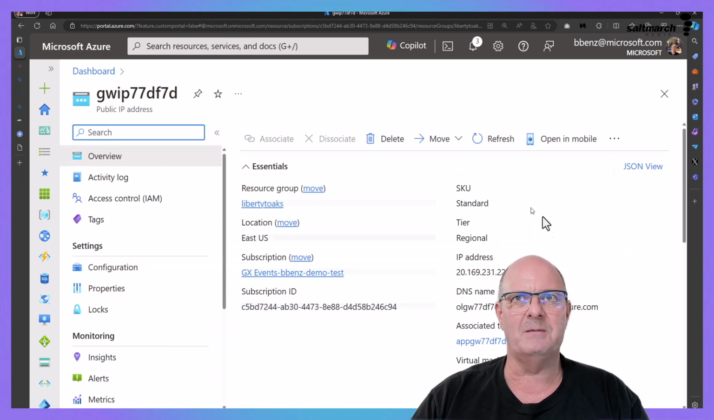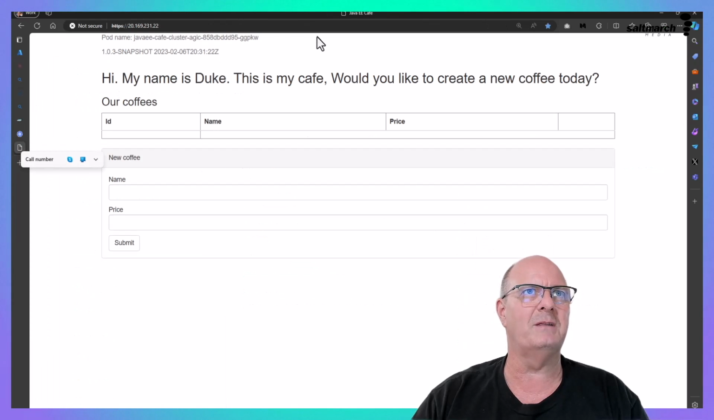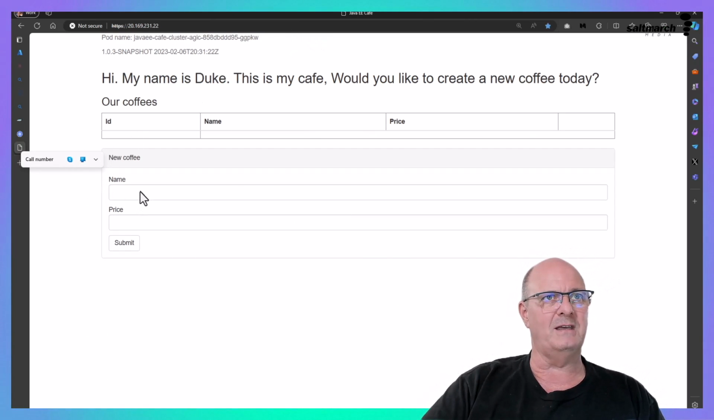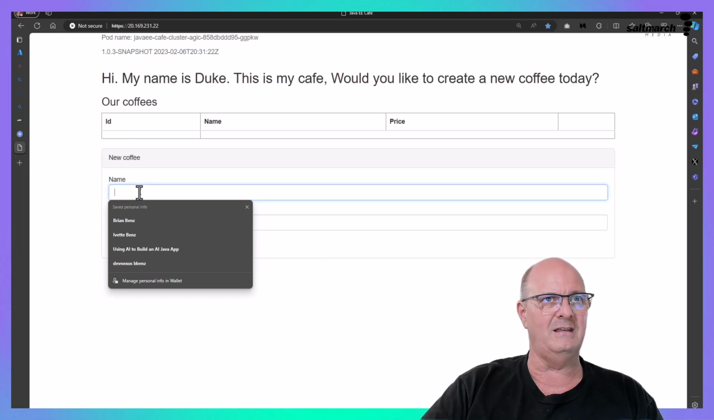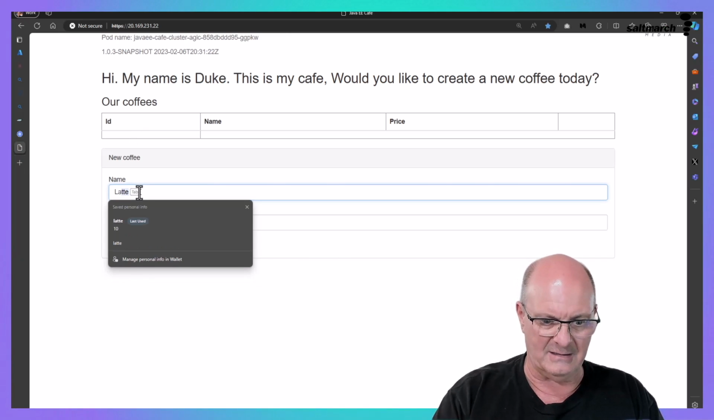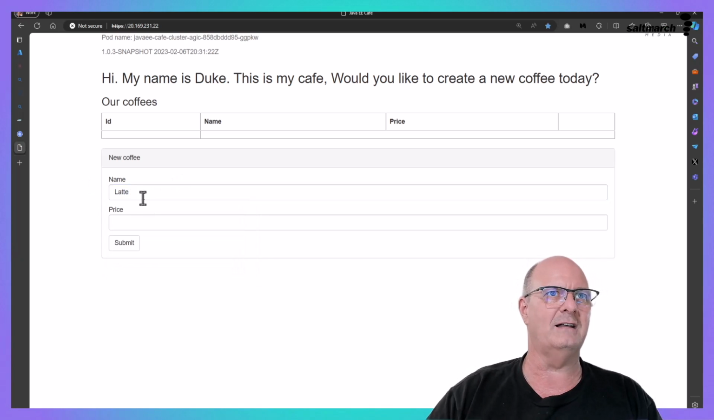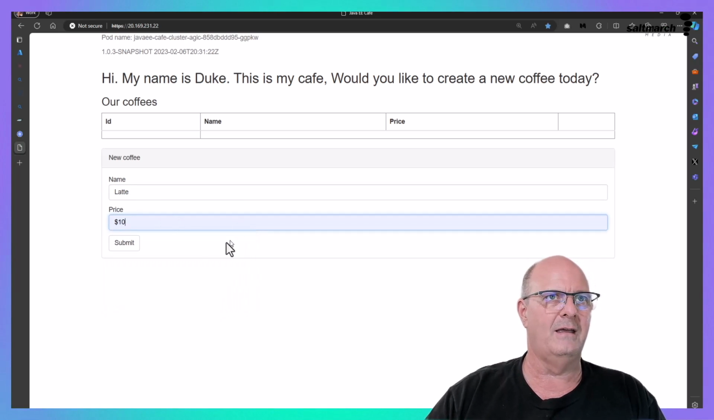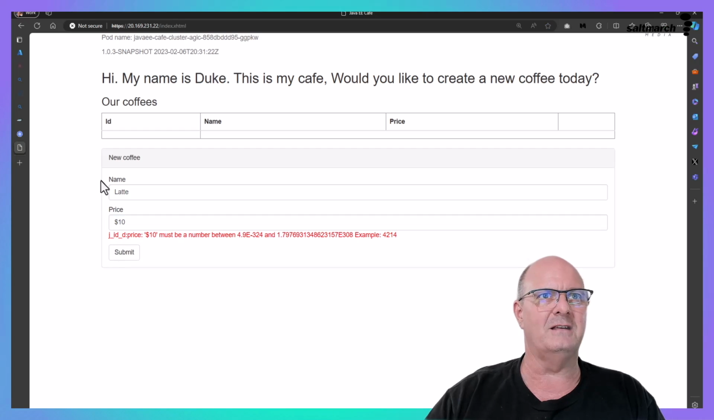I can use that public IP address. I can copy it. I can open it. And this is what the application looks like when it's deployed. It's a simple CRUD application. It's running on Jakarta EE. And I can say latte. Let's create a new latte at a price of $10. And I can submit it.